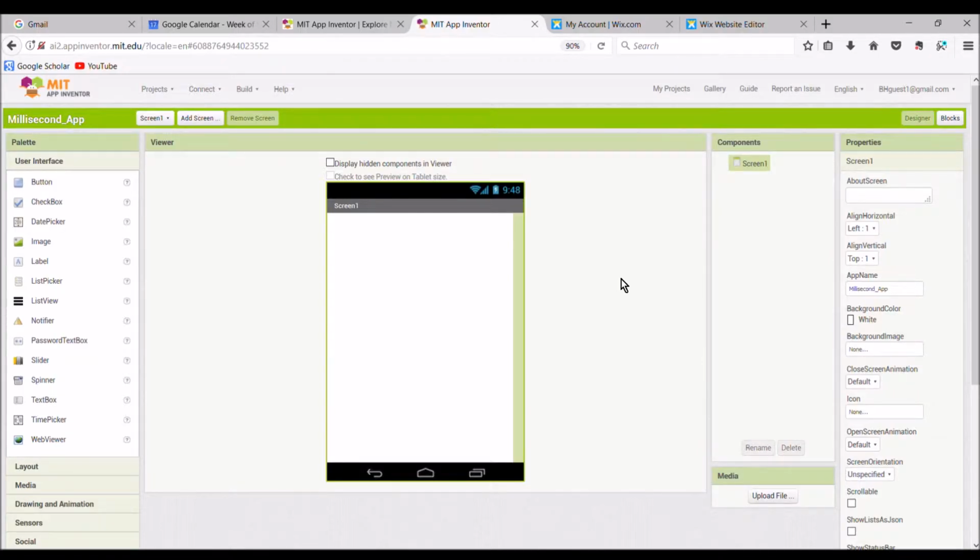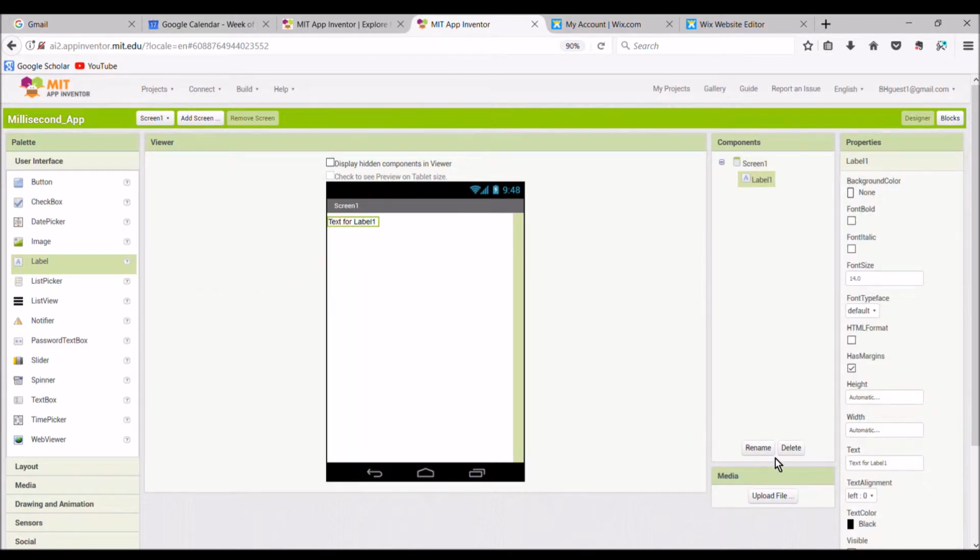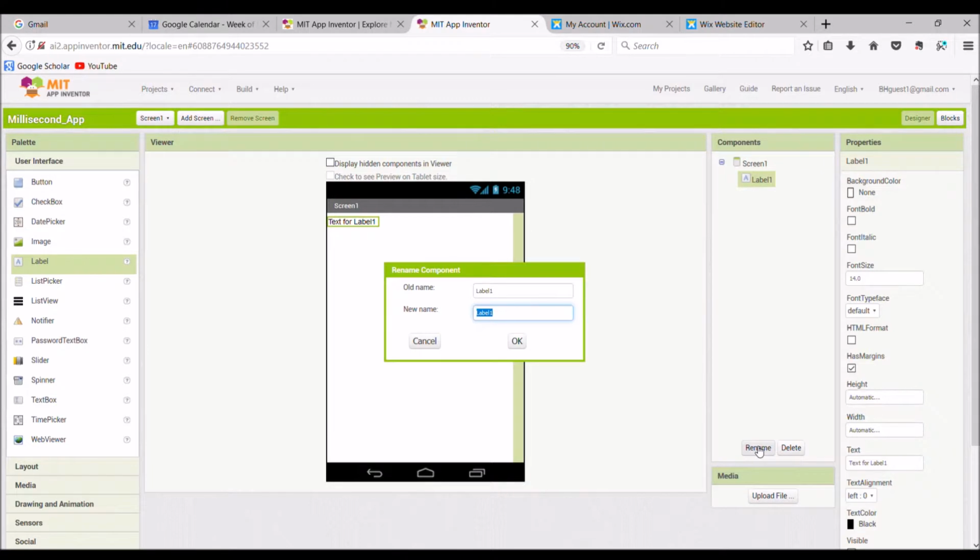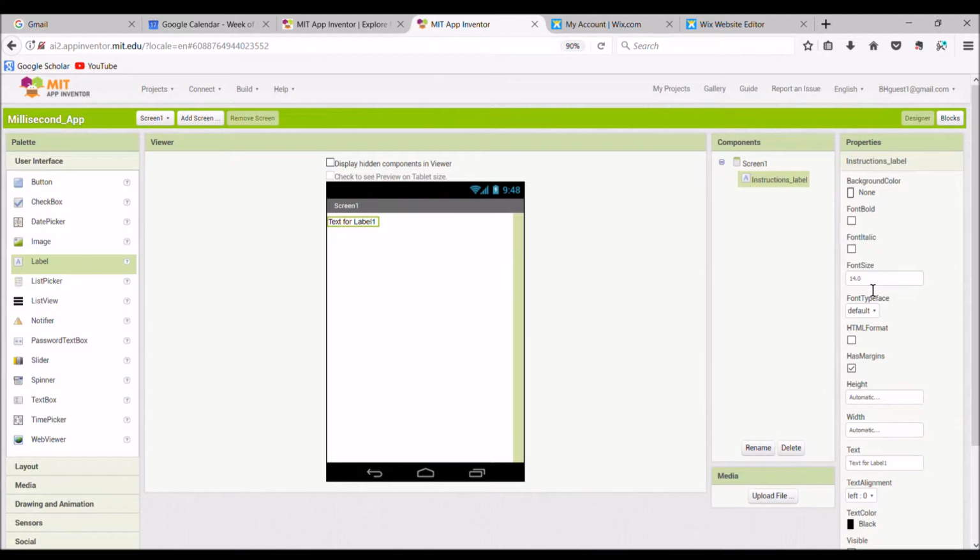I'm going to begin by setting the orientation of screen 1 to portrait. And next, I'm going to pull a label over onto the screen. This label is going to serve as my instructions. I'll make it bold and increase the font size to 20. And I'm going to change the text to read, "Tap when you see the target."